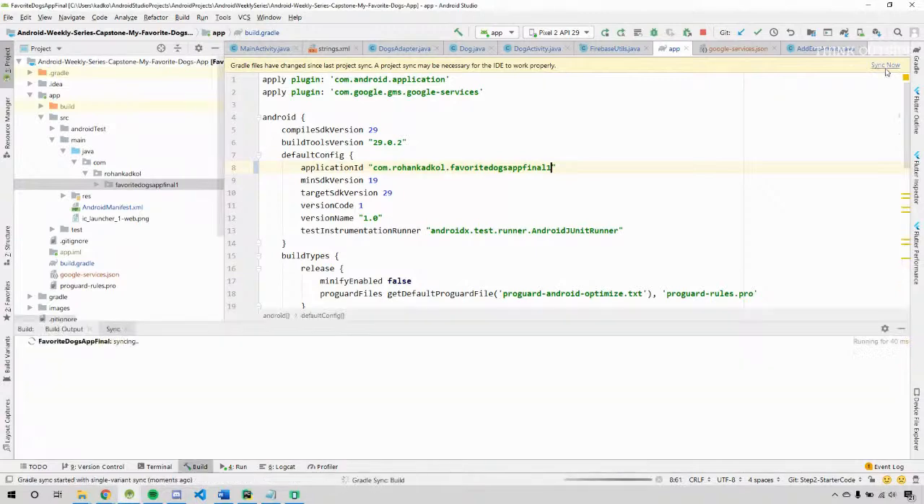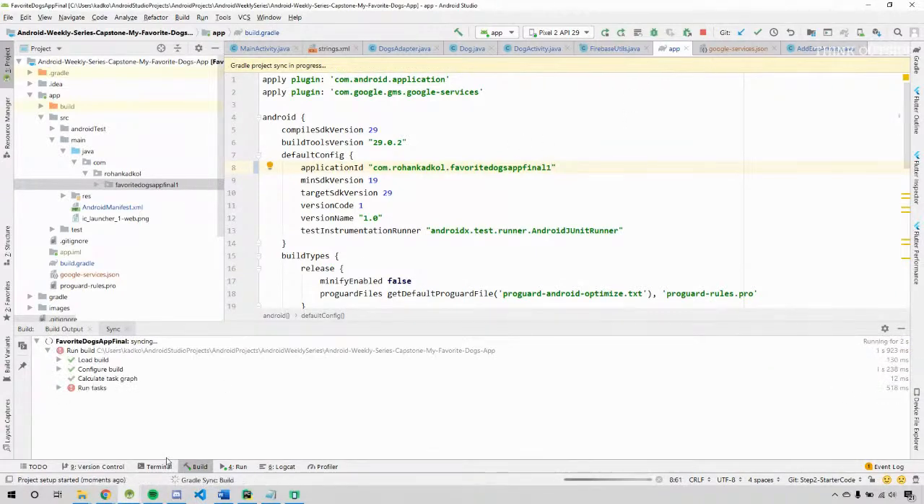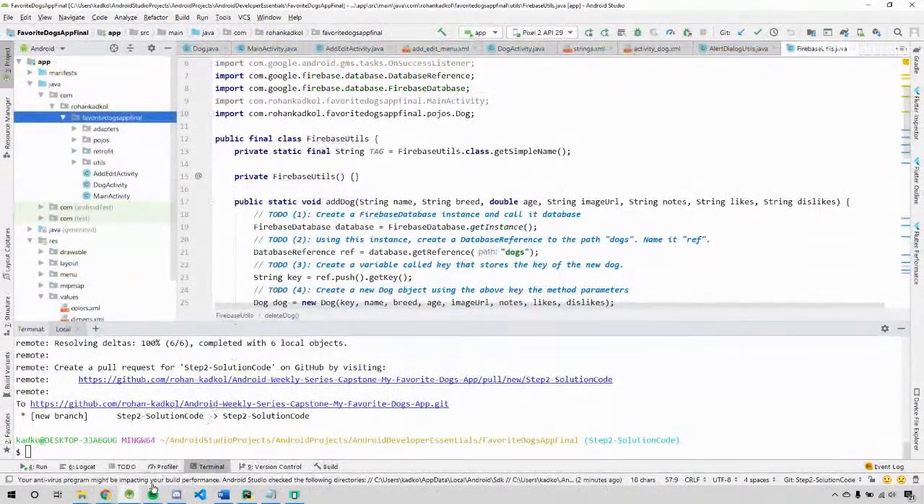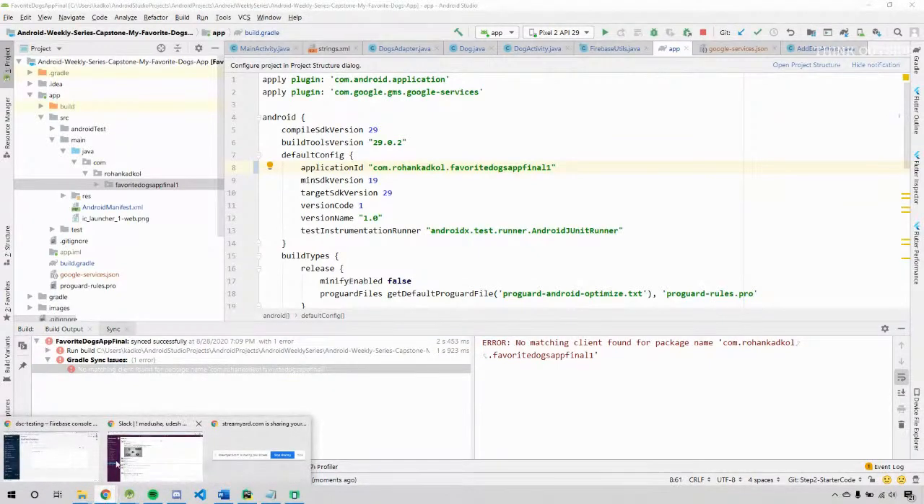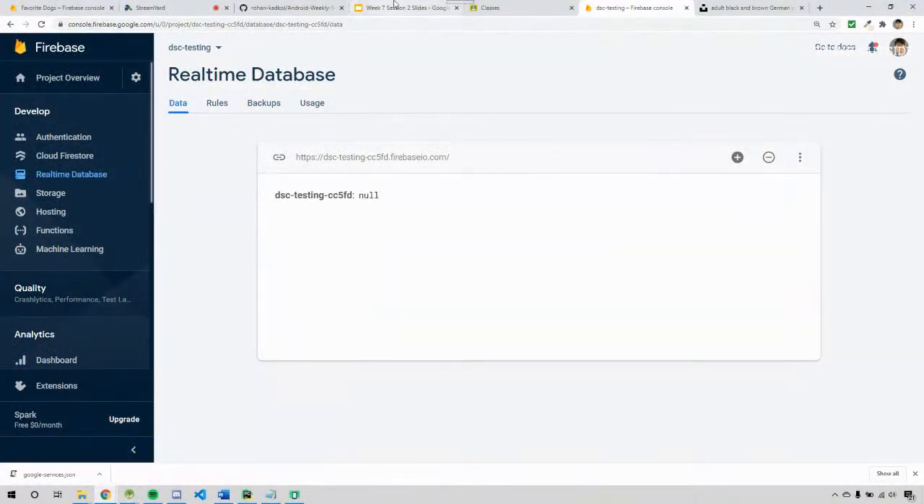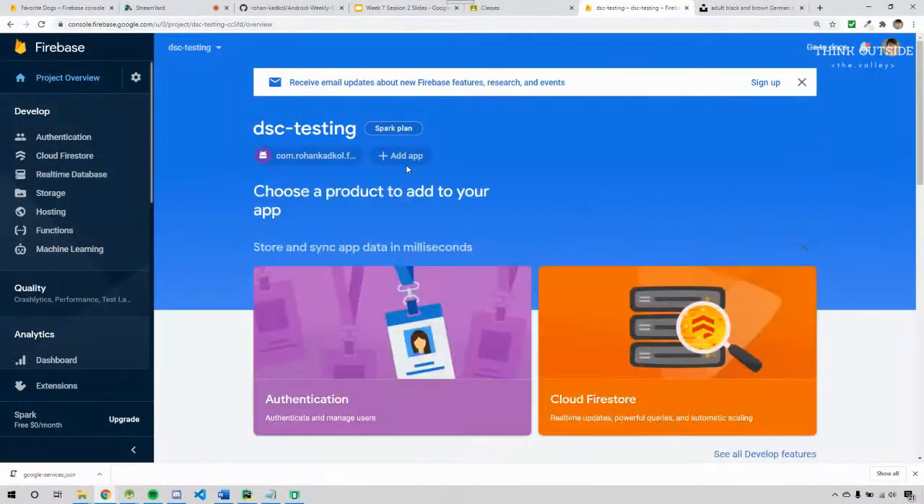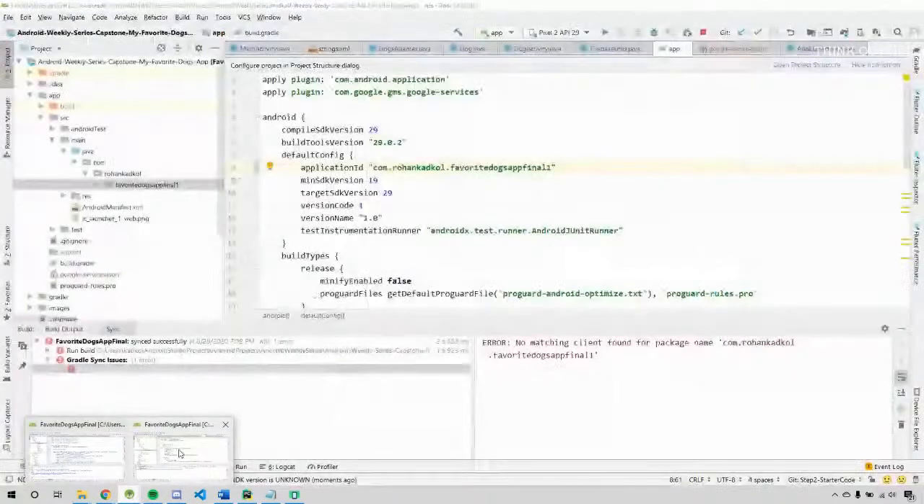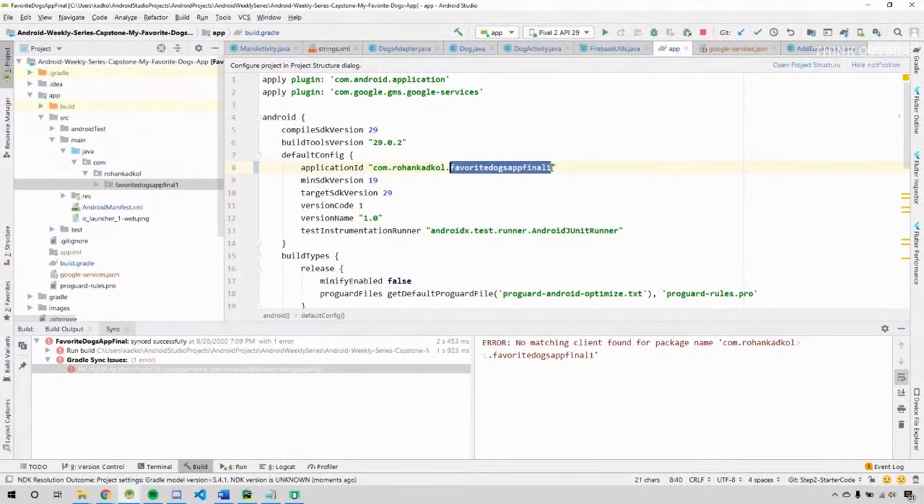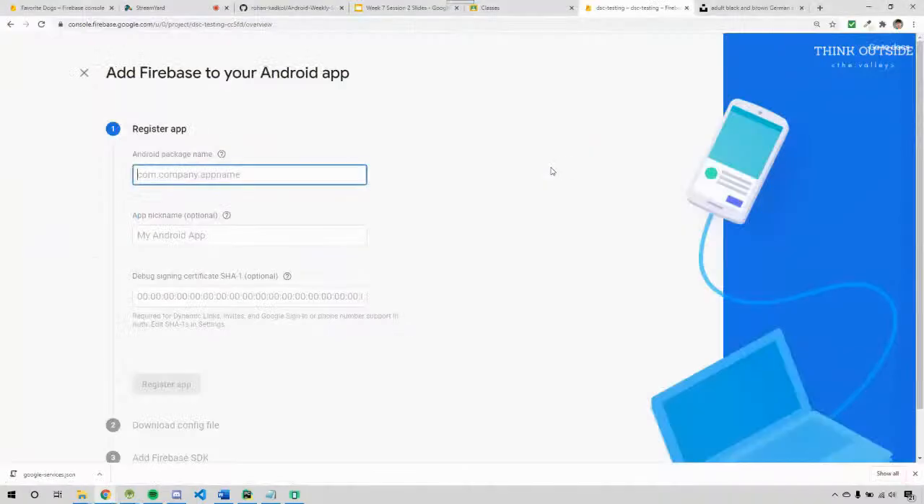Okay. Let's click on sync now. And now this google-services.json file is out of date. Oops. No matching client found for this package name. All right. Now let's create, in our DSC testing, let's create a new app with our new package name that we have. And hopefully this will work. If not, let's just cross our fingers. Let's hope for the best.